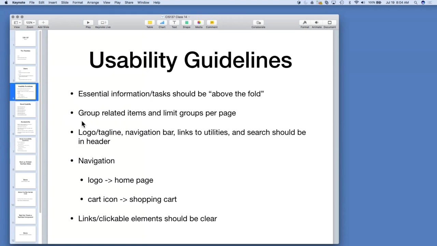Another thing you should do to promote usability on your site is to group related items and limit the number of groups you have per page. You should also, for your site, have your logo and tagline, navigation bar, links to utilities, and search all inside of the header of your site. That should be the first thing on your site that users are expecting to be there just because of the conventions of websites these days. Users also expect to be able to click on your logo and go to your home page and click on a cart icon and go to a shopping cart. The page should behave how users expect. And if anything's clickable or a link on your page, it should be immediately obvious to the user that you can click on that element.